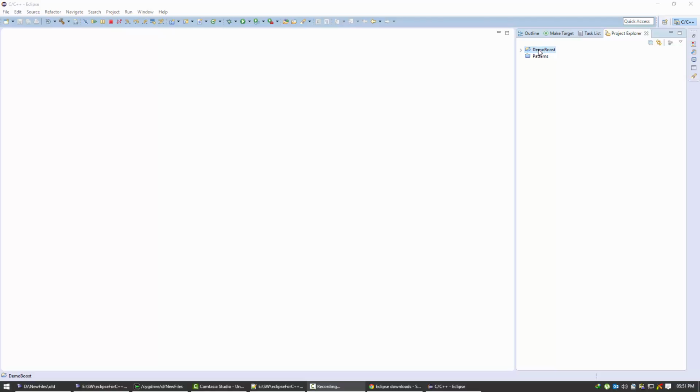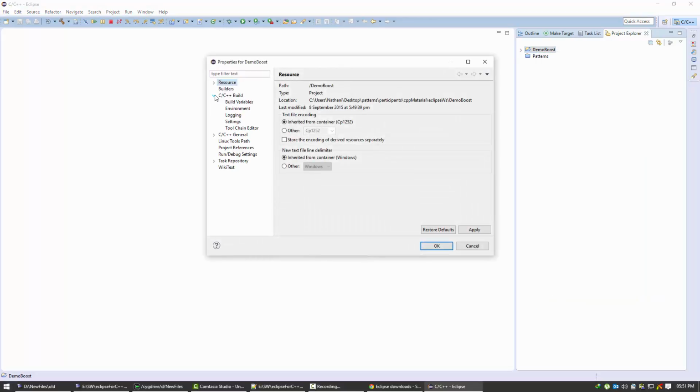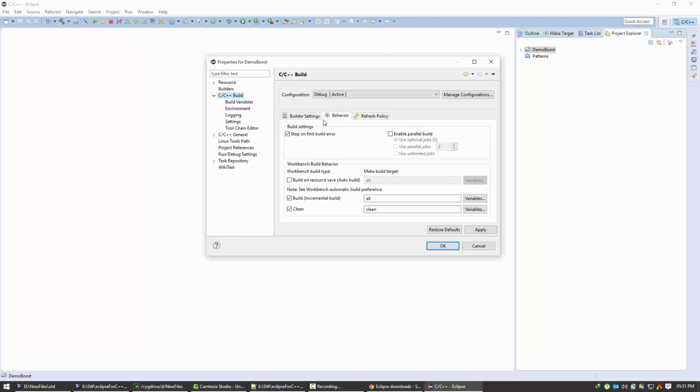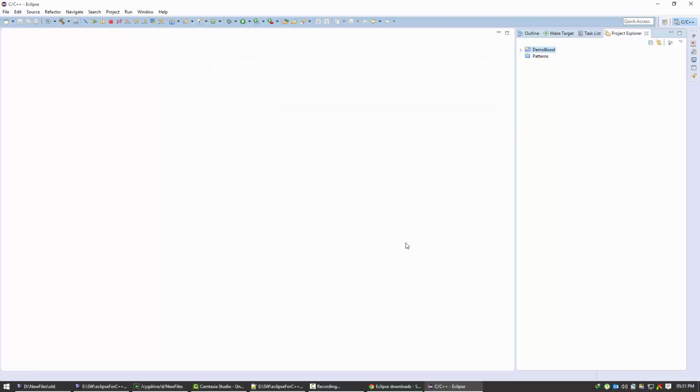The next thing is, each time we do a save, we want Eclipse to automatically compile the code. So we will right click here and say properties. In C++ build behavior, we will say build on resource save, and say OK. So now each time I save a file, it will automatically compile it in the background. Without it, I manually have to build it myself.